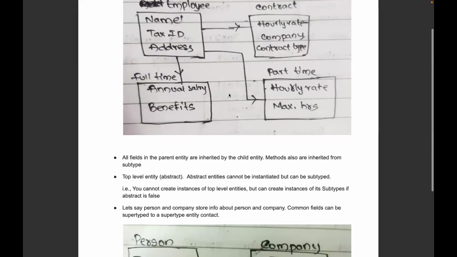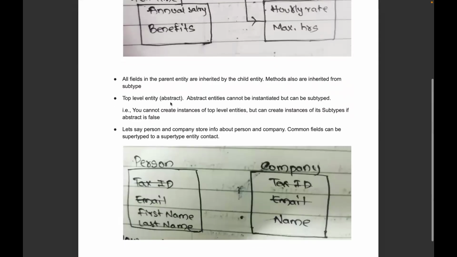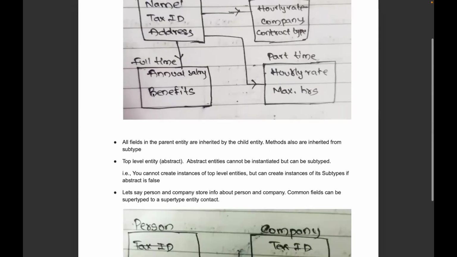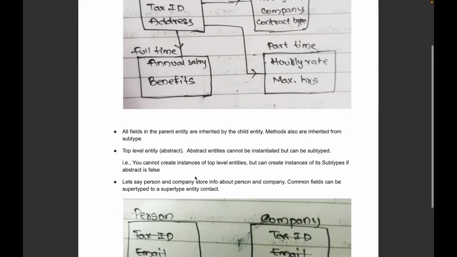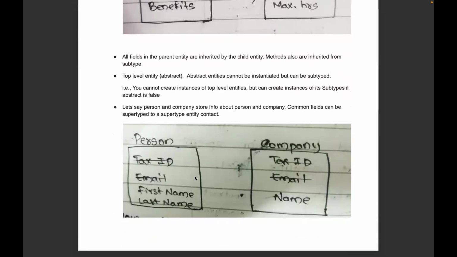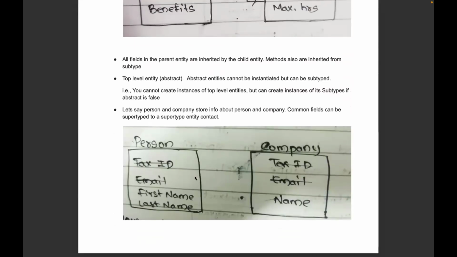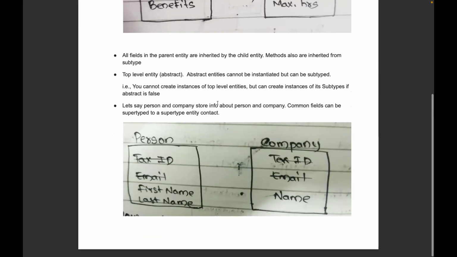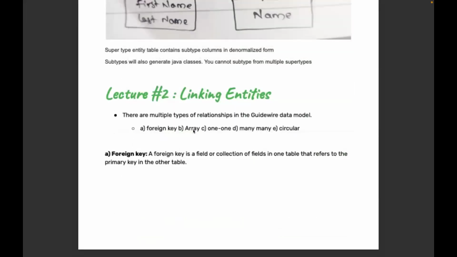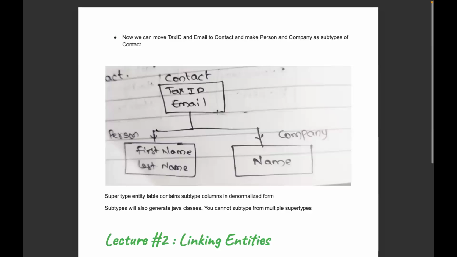Top level entities are abstract, right? In Java, what we learn is that if there is anything abstract, we cannot create an instance out of it. Let's say if you make the subtype abstract as false, in that case we can create an instance of those subtypes. Instance is nothing but an object out of it. A similar example is contact, person, company. This is how it looks.